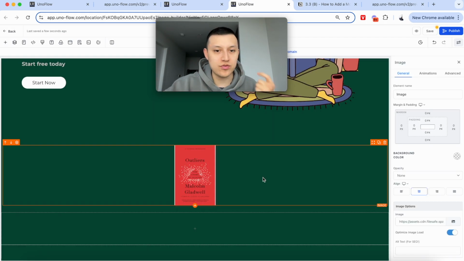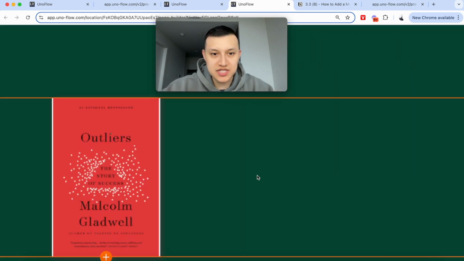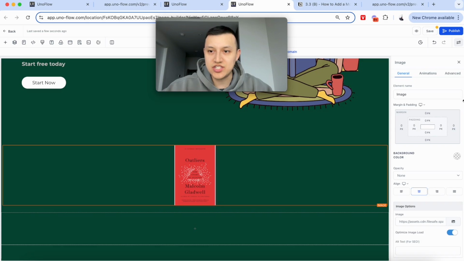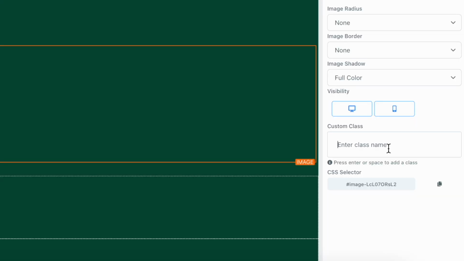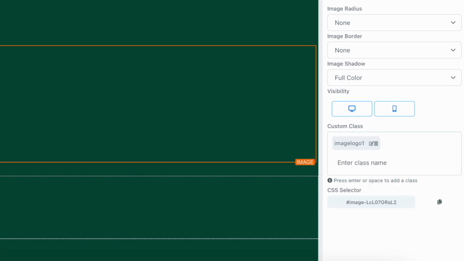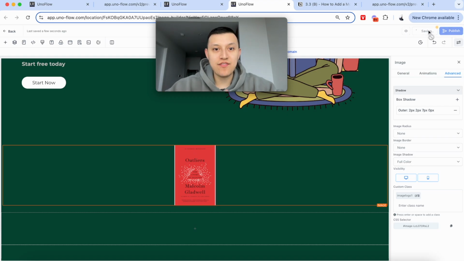So I've already added my photos, which are the books, and you'll notice there's a slight background effect that I just added. You don't have to, but I think it looks better. And so now we have our first element. Next, I'm going to tag this photo. I'm going to go to advanced and tag it right here. What I'm going to call it is image logo 1. Enter. I'm going to hit save and now we have our first photo or logo, whatever it is that you're doing.